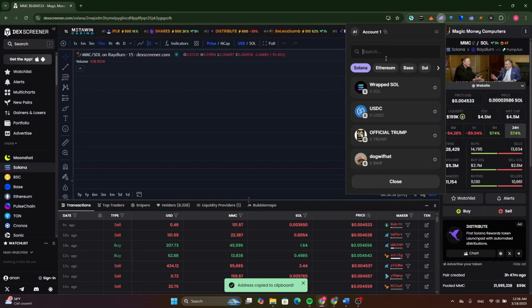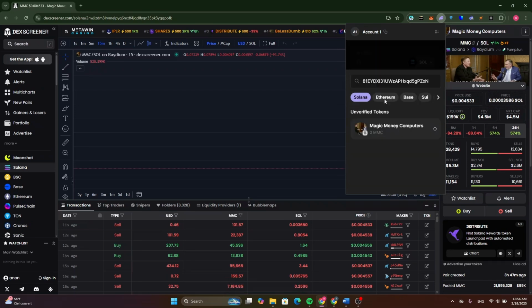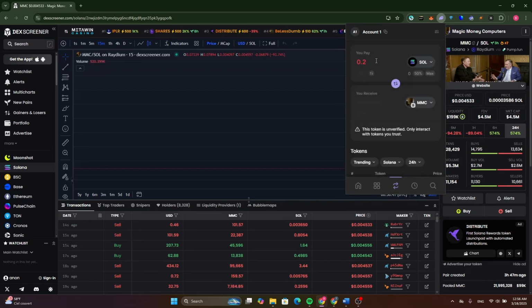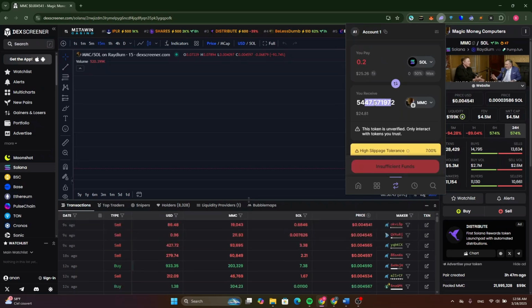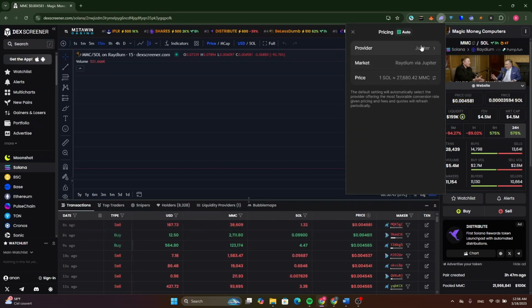Click on swap. Now click here and paste the token address here. So this is our token, click on it and here you can type how much you want to buy. So here you will be able to see how much of that token you receive as you can see here. Now click here to select the provider.